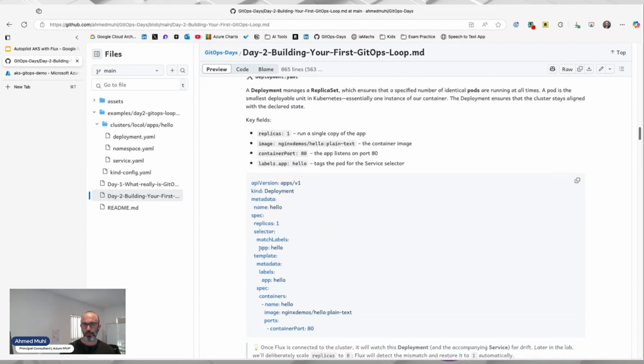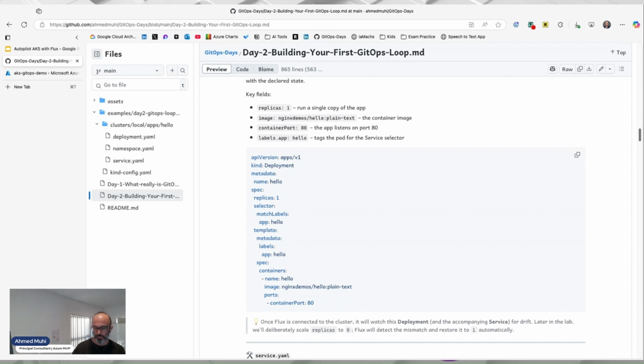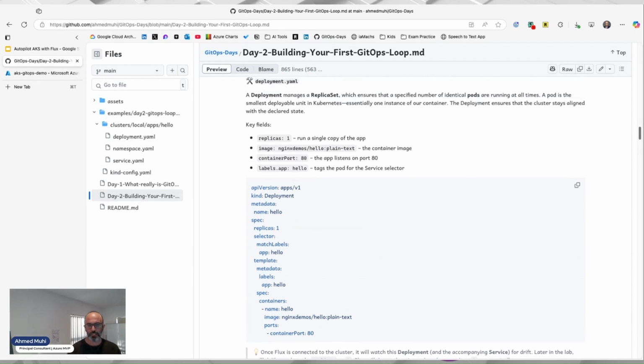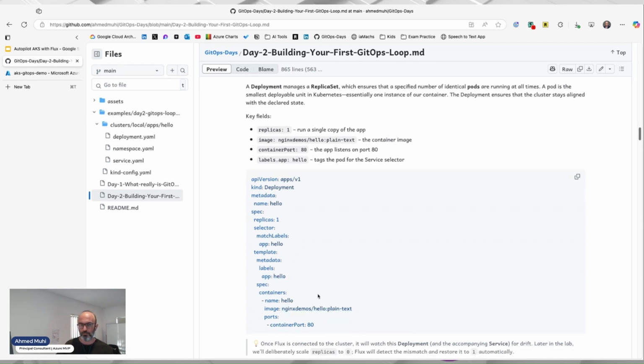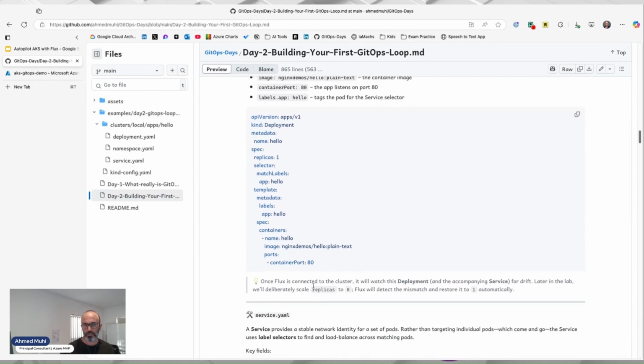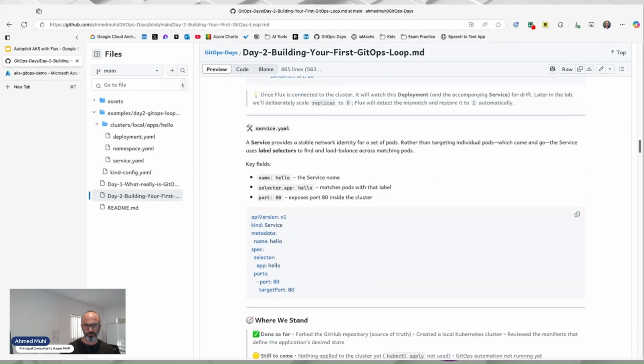In here we are defining a deployment file. And deployment file is just like a way for us to tell Kubernetes, hey, I want you to create my application with this configuration, create one instance of this application, give it a label of hello, and use this container, right? So that's basically it. That's what it's saying. It says like, hey, the container is going to be accessible on port 80.